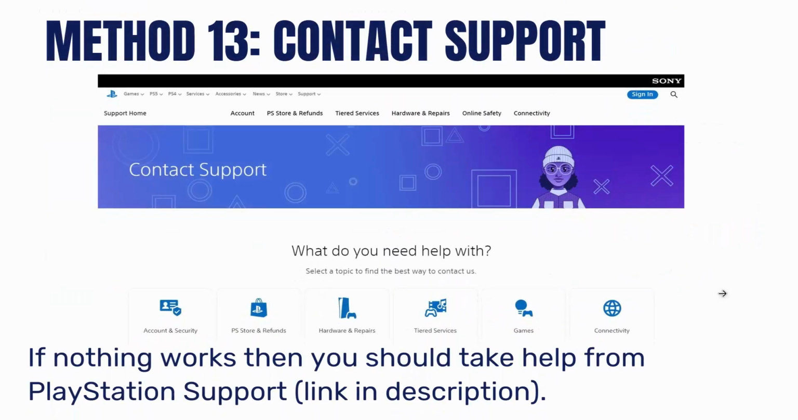If not, the final method is to contact support. So for that, when nothing works, then you should take help from PlayStation support. Link I have already provided in the description. Just explain whatever issue you are coming across while playing the Lego Party game, and hopefully the support team will help to resolve the problem and you can play the game further without any issue.